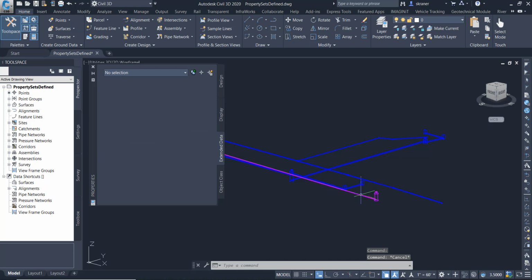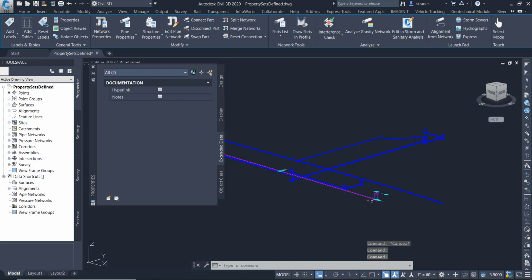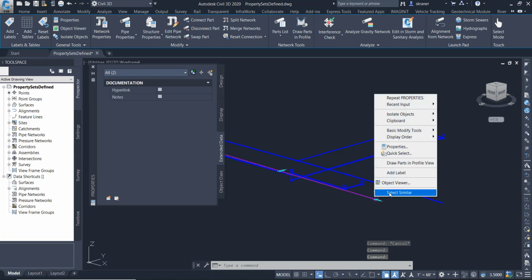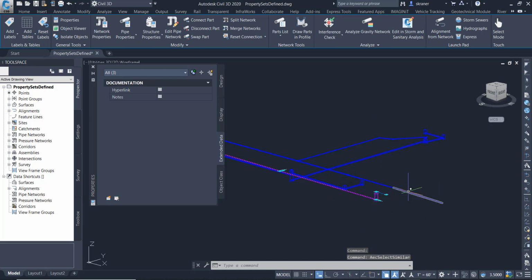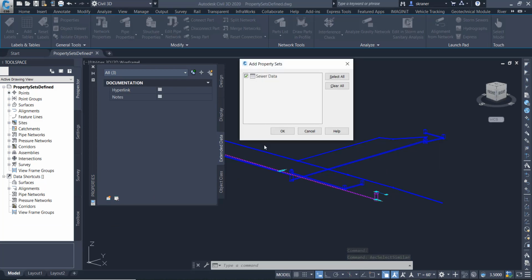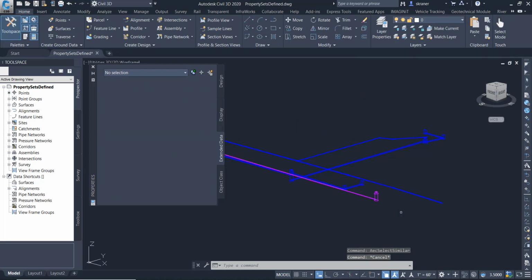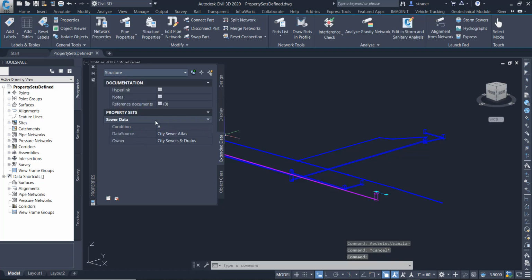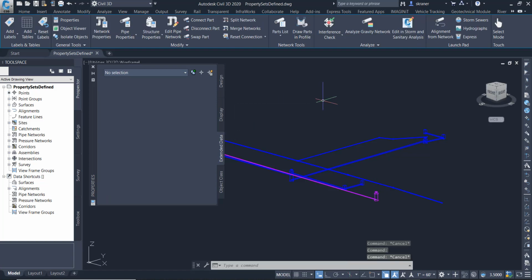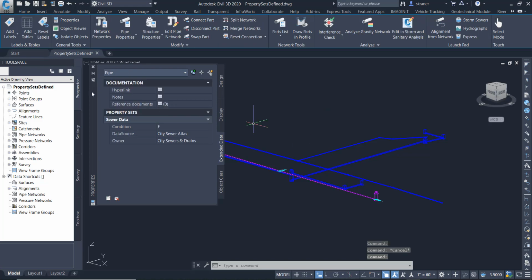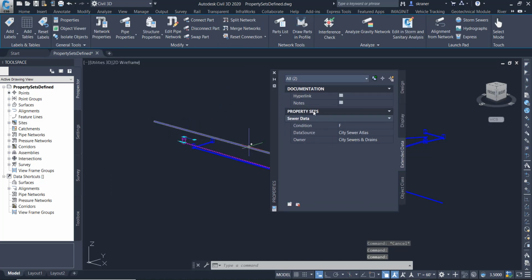I'm going to deselect and show that when I select a pipe and a structure, right-click, select Similar to select the entire network, I can add the property set information to the entire sewer network. Note that the condition varies. That is because I've edited this first structure and it's retained that edit. Note that the pipe and structure that I added later have the defaults since they've not been edited.